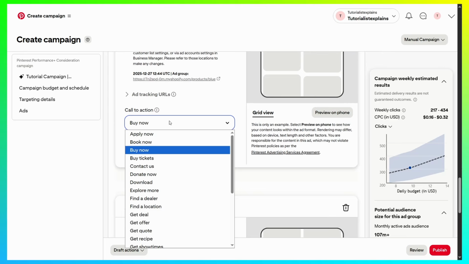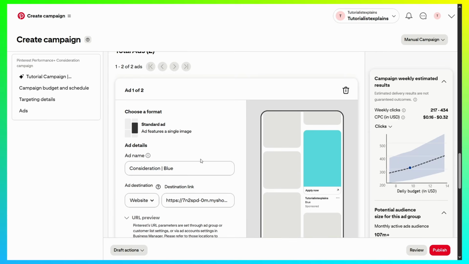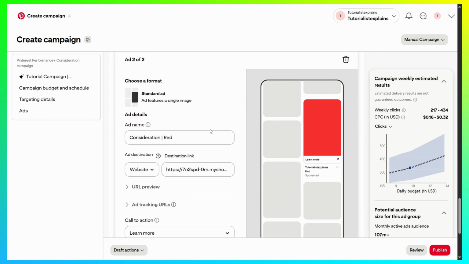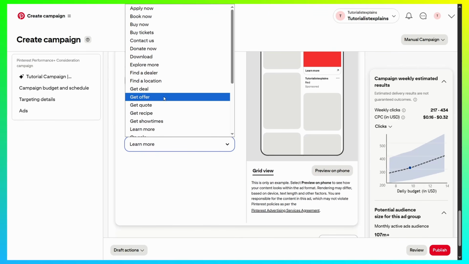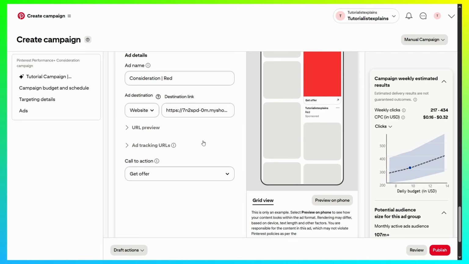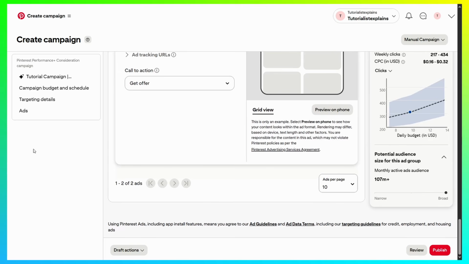So buy now, apply now, whatever it may be that is actually going to be suitable for your type of product. And if you have multiple ads, you can scroll down. You should be able to see the other one here. Again, same exact options. So just go ahead and select the proper name for it and also the call to action for it. Once that's done, we simply just want to click on publish.